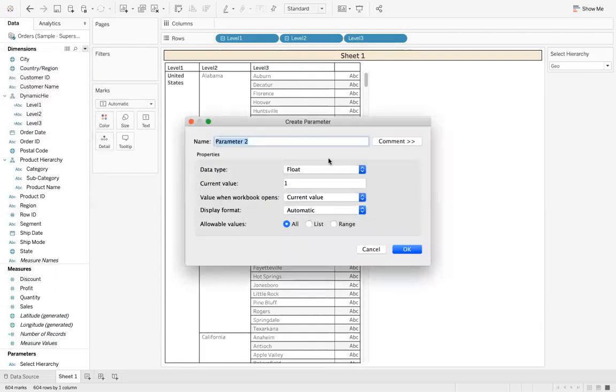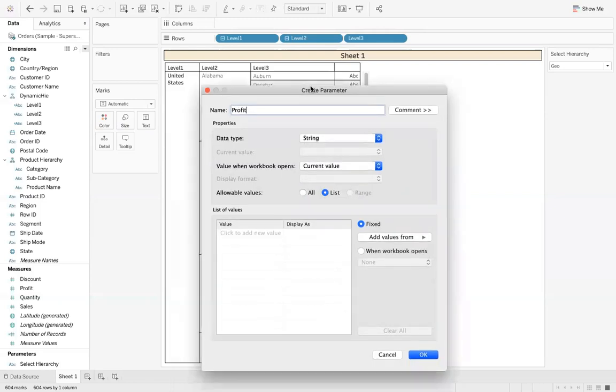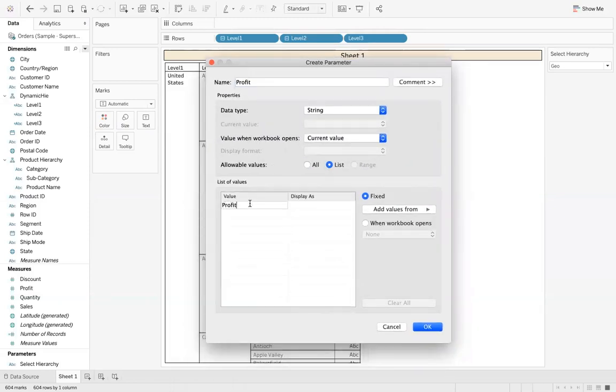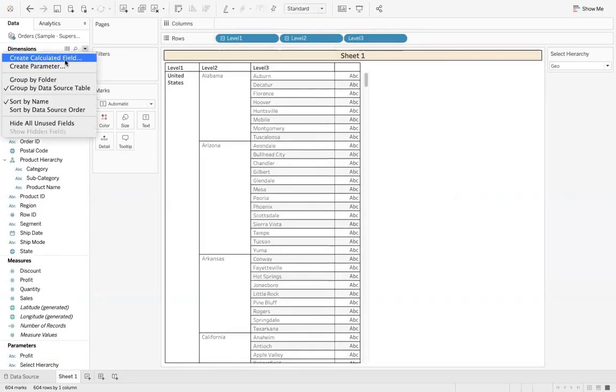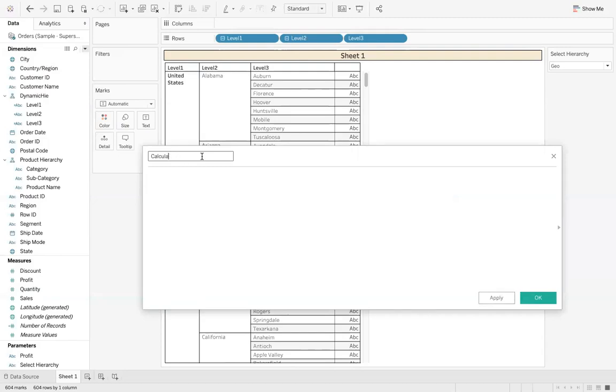So in my parameter, I would say maybe profit, right? And then I will take it as list again. We'll say string, string list, and then over here I will say profit, I'll say sales, we can say quantity. So we have taken 3 fields now. Okay, we'll create another calculated field. I've given the name of this parameter as profit. Actually, I've just selected that.